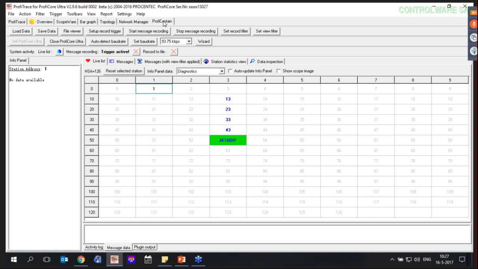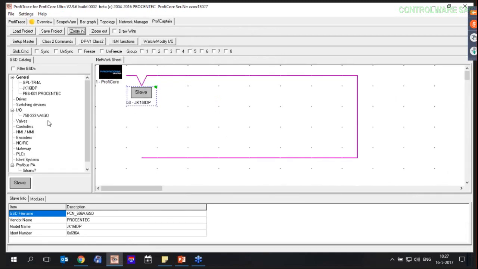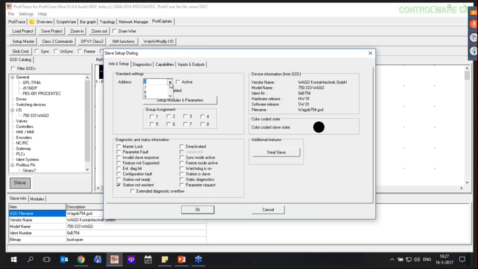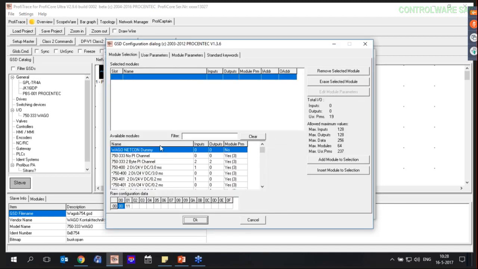Okay, let's go back to Profi Captain. If I also want to have Wago online, I can drag Wago to my Profibus line. If I drag it, look at that, this is the only place I'm not able to drag it, not on my line, only under and wherever on my screen I want, like that. The address of my Wago is number 13. I want to activate it, and now I must select the modules which are in this WAGO module.